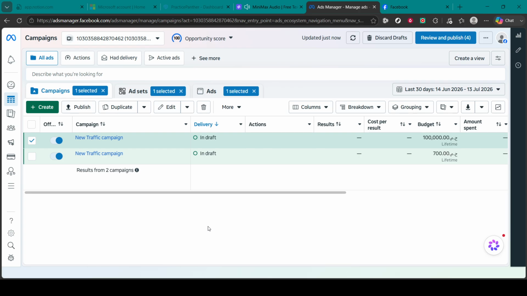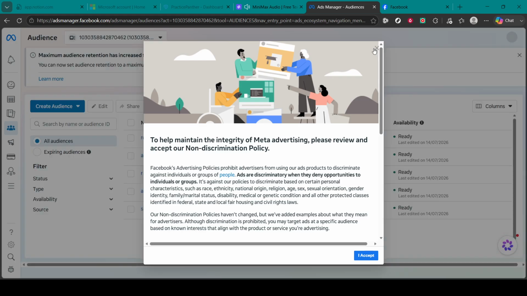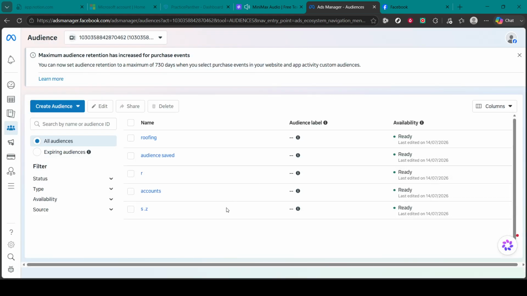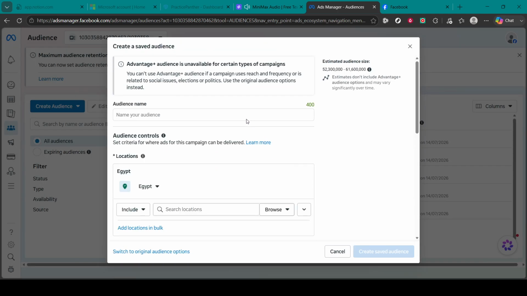To get started, open Facebook Ads Manager and sign in to your account. Once you're on the main dashboard, navigate to the left-hand menu and click on Audiences. This section allows you to manage existing audiences and create new ones for future advertising campaigns. When the Audiences page opens, select the option to create a saved audience. This will allow you to build an audience specifically tailored to landscaping professionals.